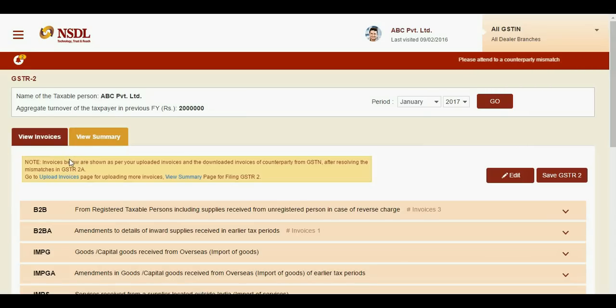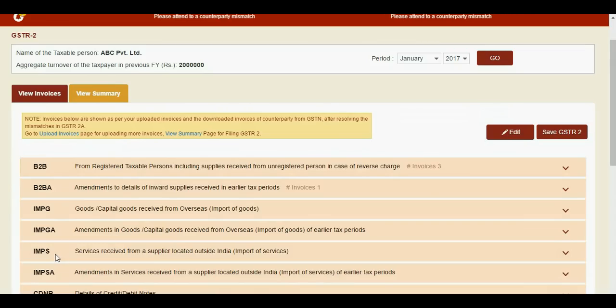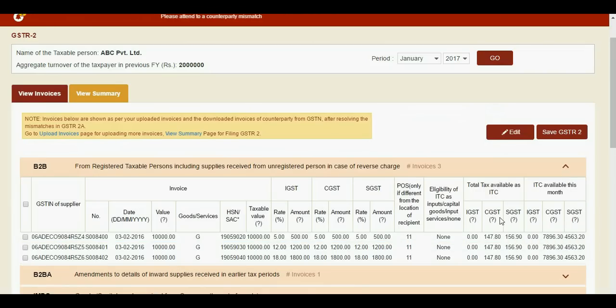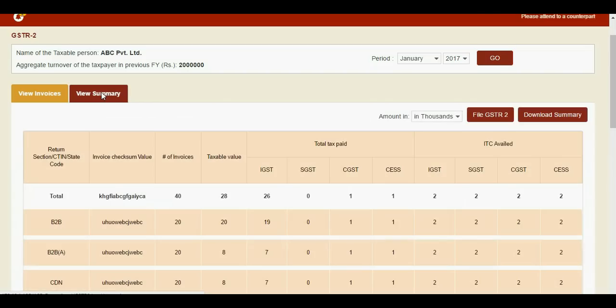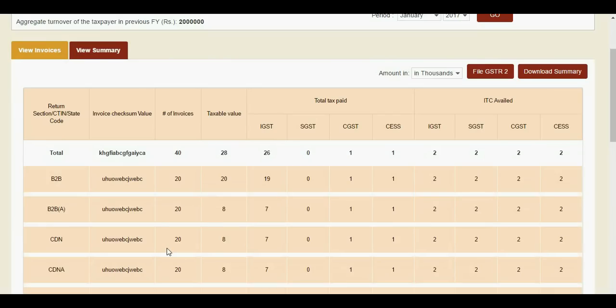First, you can view your invoices under various heads like business to business, or imports of goods, or imports of services, and so on and so forth. And within each of these subheads, you can view the data at an invoice level. As soon as you're okay with this data, you can view the summary. This summary is again the data which has been downloaded from the GST portal, and it is shown under various subheads as we discussed earlier.